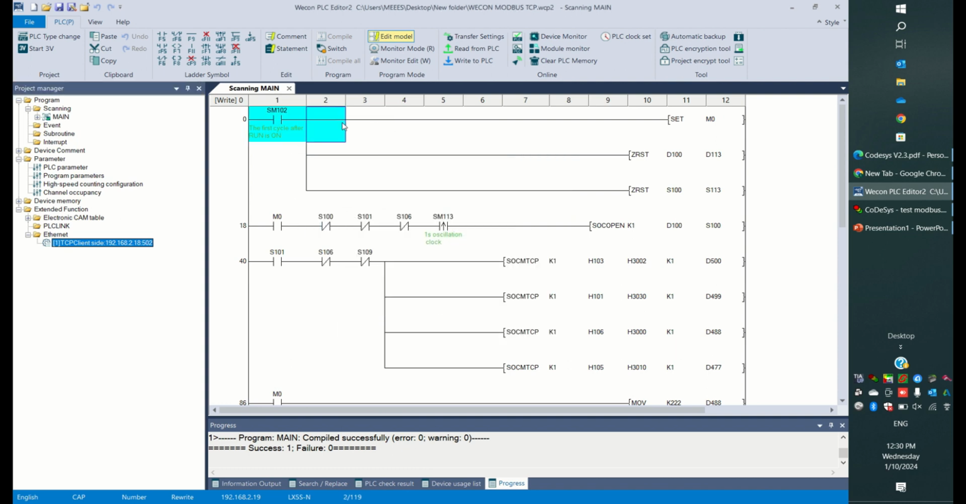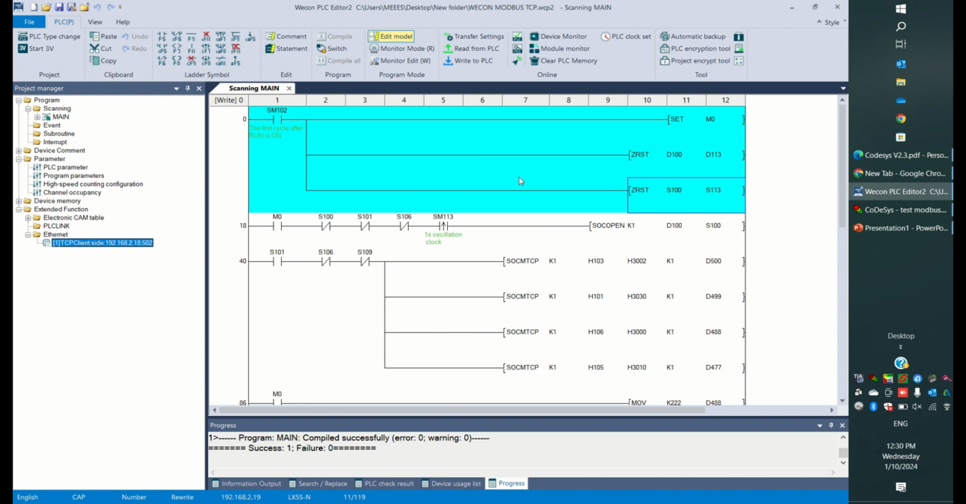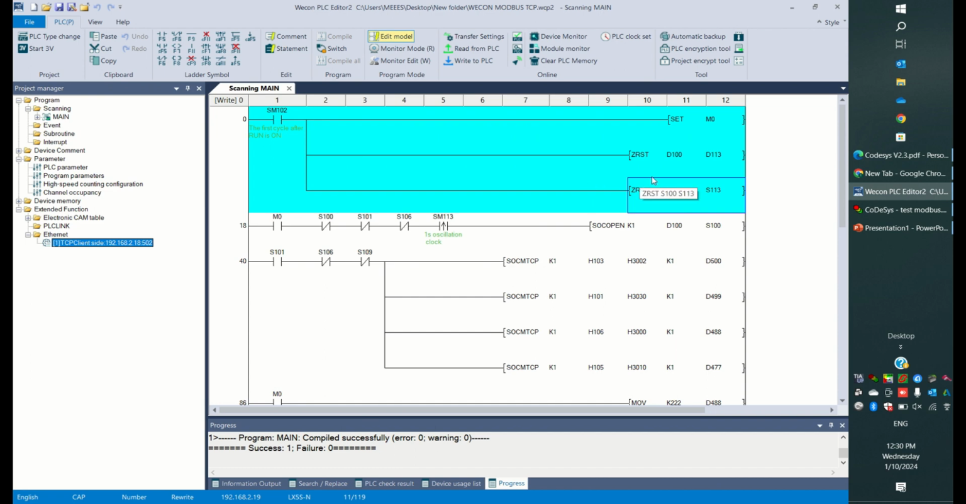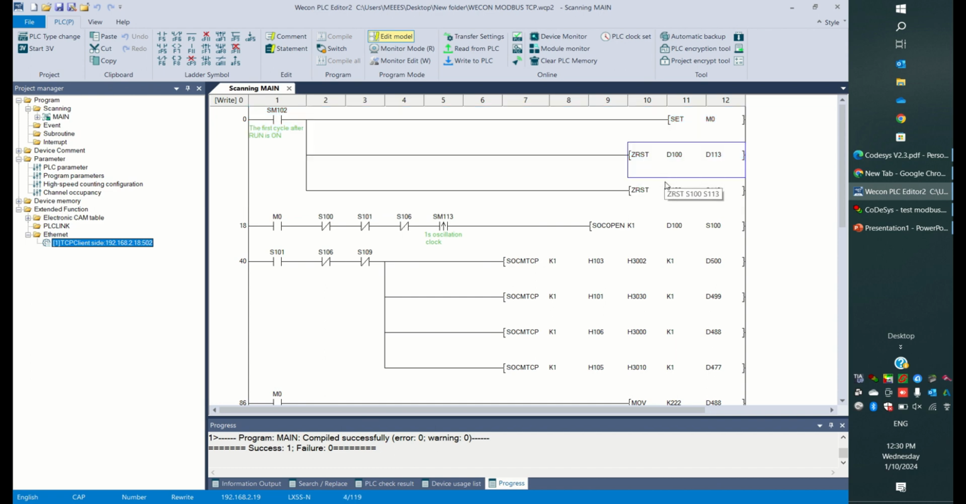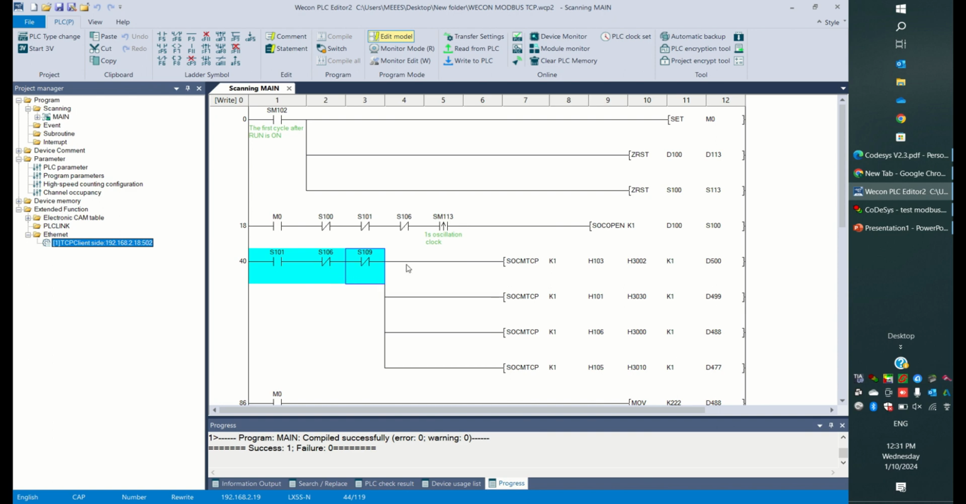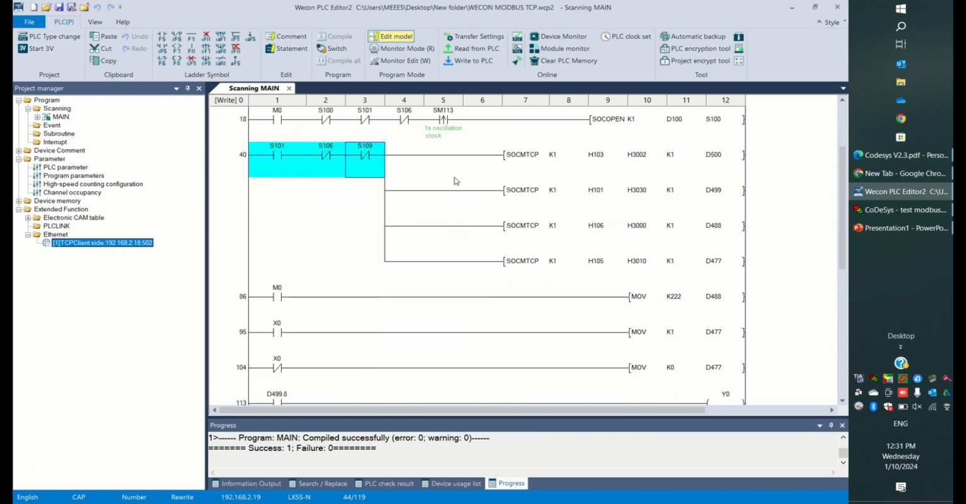Okay, and this is a simple project, a simple program that is used to program the WECON PLC. These are the initial settings. You can see that at the first cycle of the program, we want to reset these registers that are used to make the connection in the network. This is the socket open instruction used to open the socket between the WAGO and the WECON. And these are some bits that are used in the network.